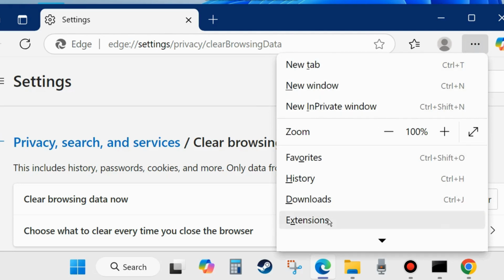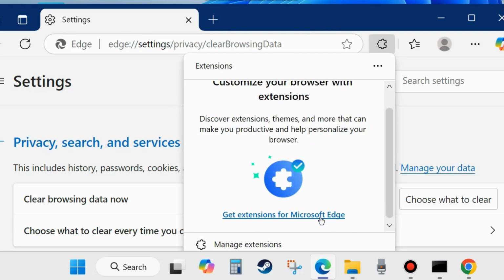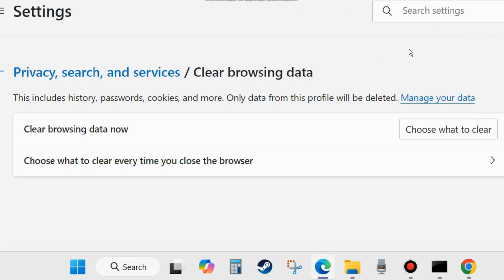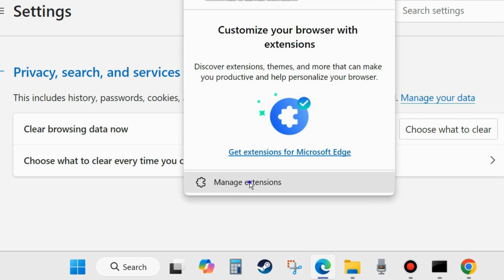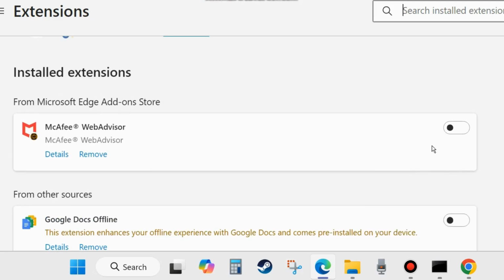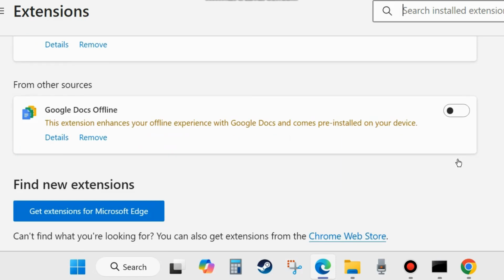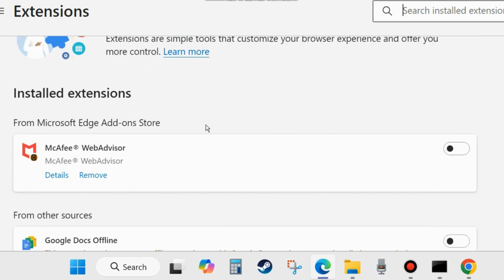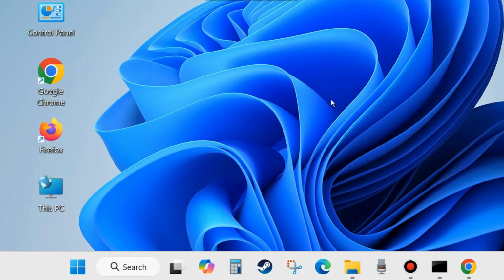Again click on the three horizontal dots at the top right corner and choose extensions. If you have already added any extensions to the Edge browser, choose manage extensions, and disable them temporarily. Disable all your extensions and check whether you are still receiving the error code in the Microsoft Edge browser. If so, go to the next fix.